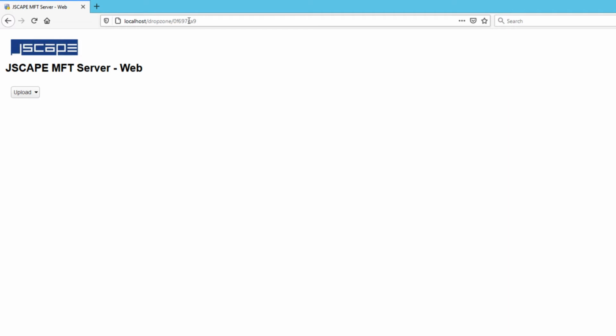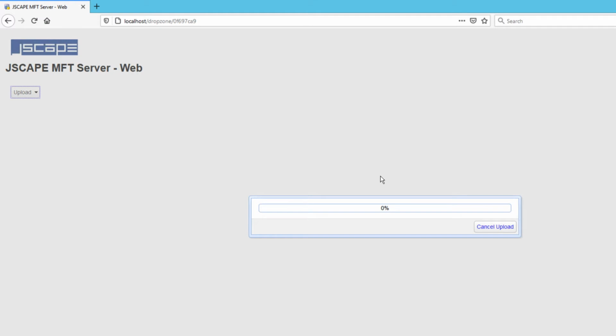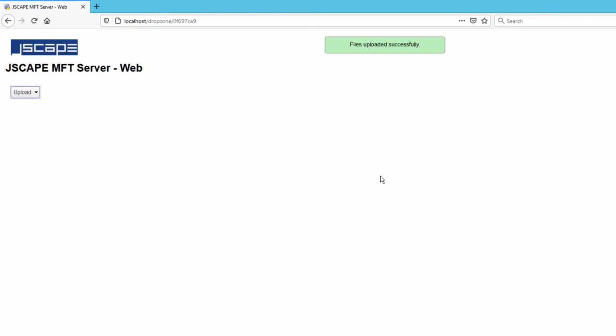Once the anonymous user is at a drop zone, that user simply clicks on the upload button, selects the file to upload, and then waits for the upload to complete. That's all there is to it. No login needed.